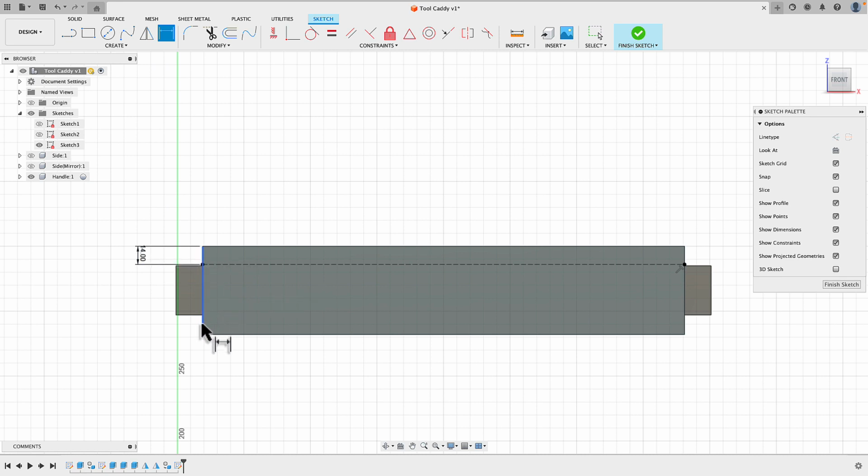So D for dimension again. Sorry, not D for dimension, L for line. We'll just go straight across. Making a construction line just makes it a lot easier when you need to extrude. D for dimension. And again, 14.